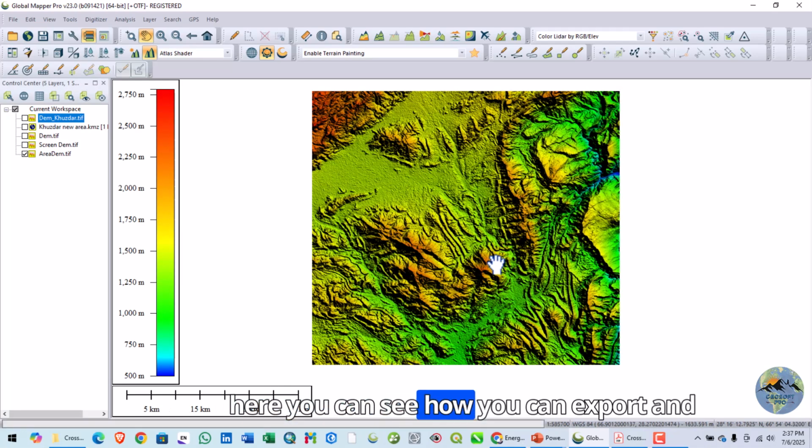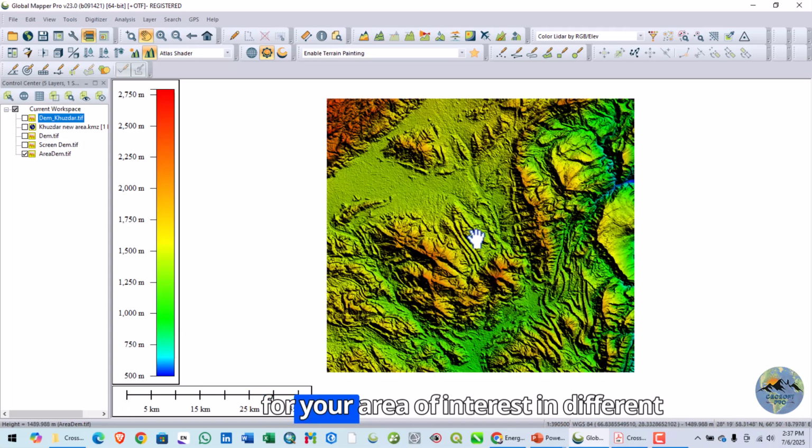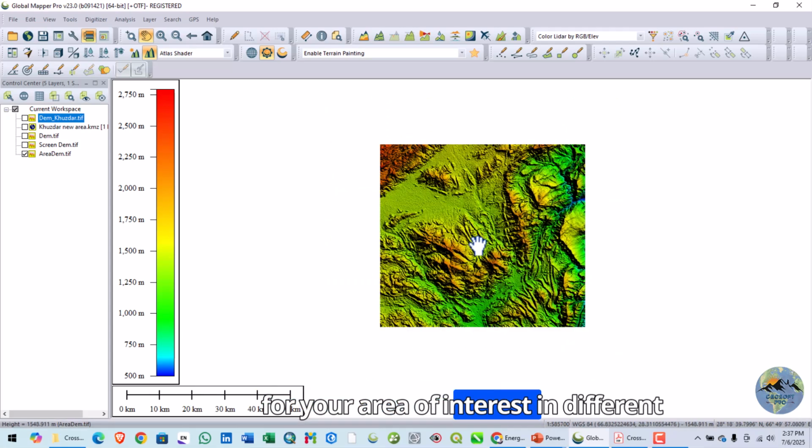So here you can see how you can export and crop all as per your area of interest in different styles.